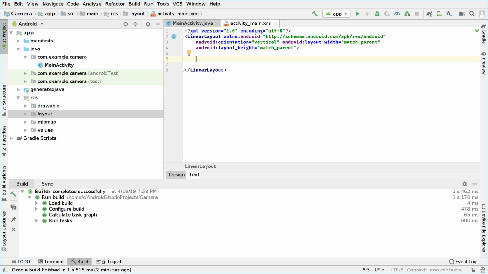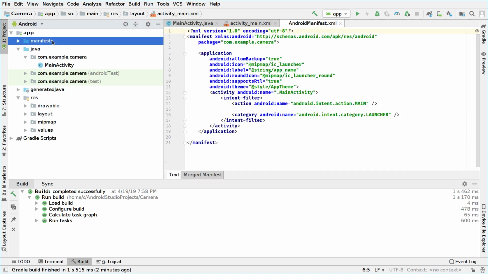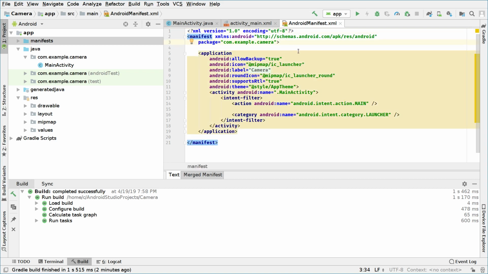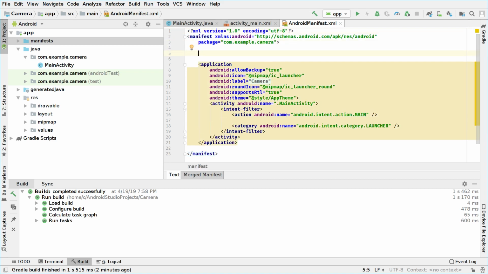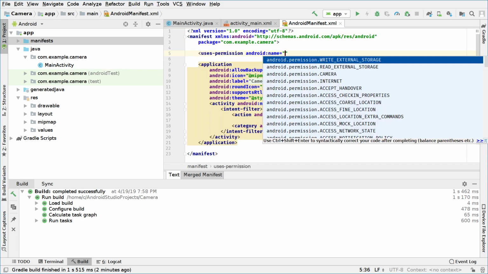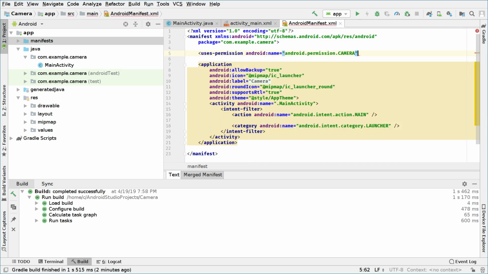We will switch this file to text right here, and here is where we will code the UI of our application. Okay, so in Android, if we want to access hardware features like the camera, we need to ask for permission. So we're gonna open our manifest or Android manifest.xml file, and we will write uses permission and we'll type camera. Okay, after we do this, we are telling the system that we will use the camera permission for our application.